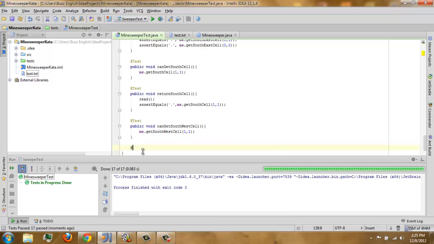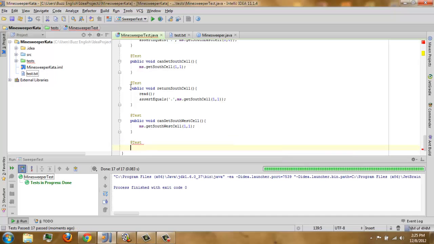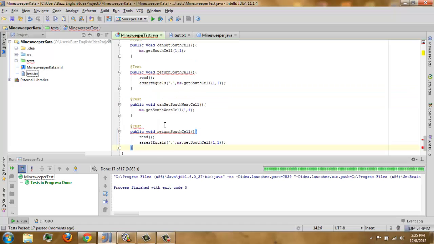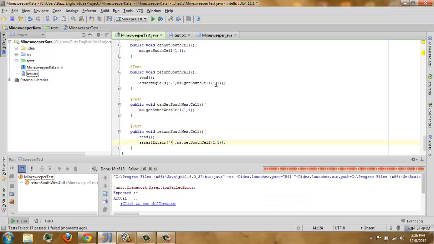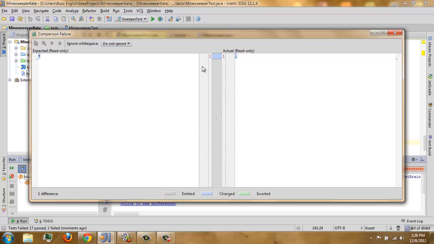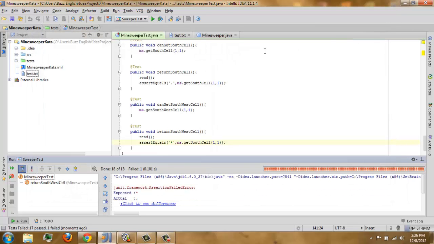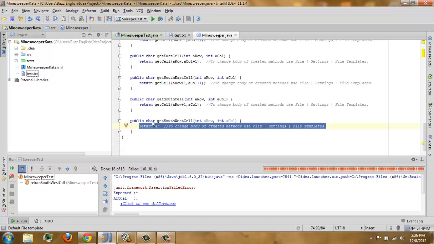Okay, fine. Let's have a test again, and I think we can just copy them to make it easier for us. What are we expecting in this? Southwest is gonna be an asterisk, a mine, right? Let's run again. And boom! It's the first time I've got that error. It's an asterisk, but it's a dot. So obviously something is wrong, and I think it's in here.